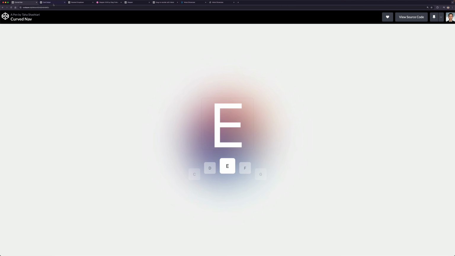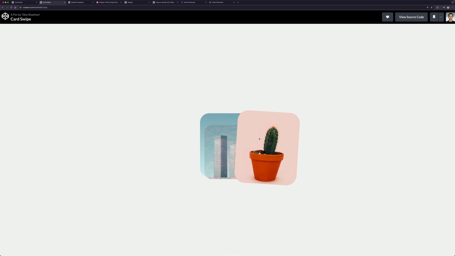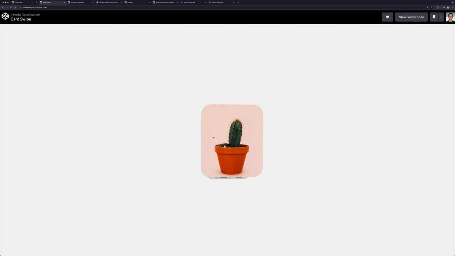Second one is the card swipe. This is the latest one I created. You can see when I click and move, the card below it starts to appear with this kind of animation. Now when I swipe it, it just goes out and appears the next one. It's like this, and this, and this.